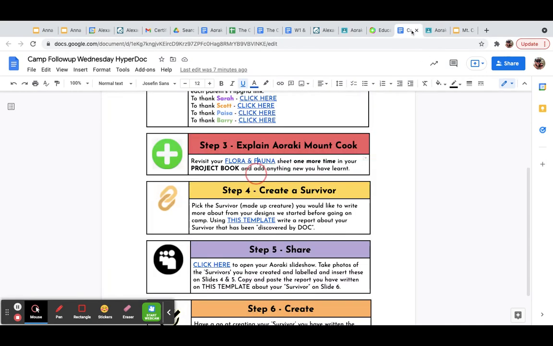Your first task is to go back one more time in your project book and add anything new that you might have learnt. So think about our stream health, think about the predators chat, think about the search and rescue discussions we had with Janine. All of these things could help you add more information.